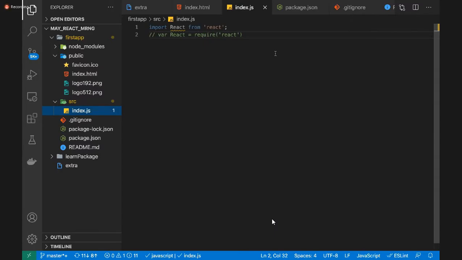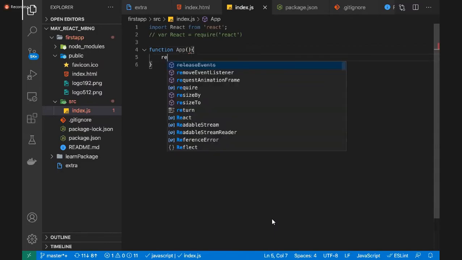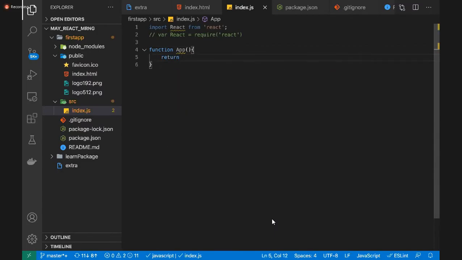Next. So the next thing is, we write here the component. We are writing a first component here. Now we can write the function, a normal function, right? The function name can be anything. I say function App. And now what will this function return? This function will return, guys, HTML. I write one h1 tag, say My React App.